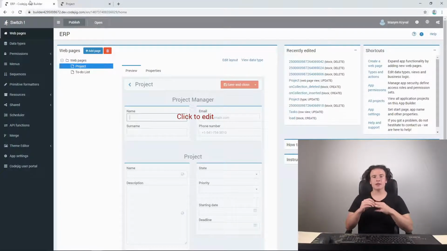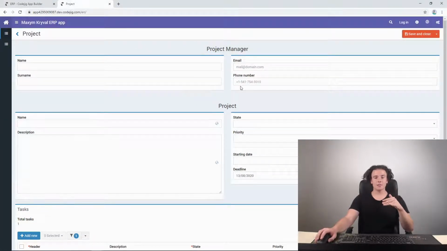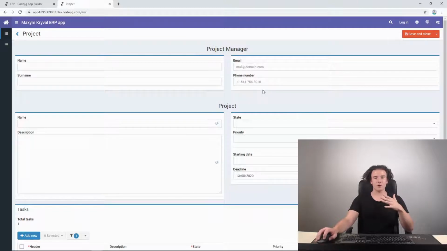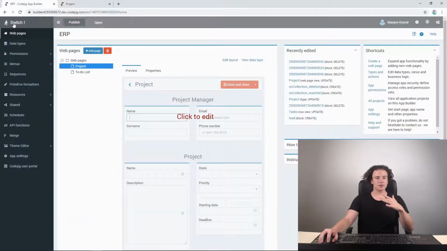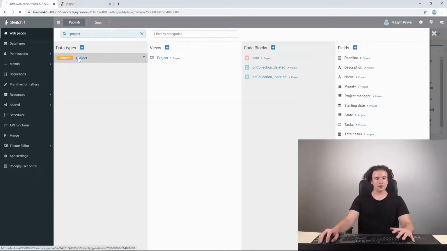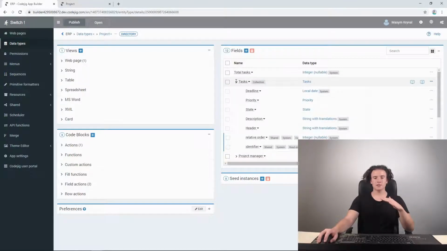We're going to check if the row, especially its deadline, is changed. So we need to first move to the project data type, because this table and this deadline field are located on the project web page. So let's just look for it, project. Just in this way, let's select it. And right here, we should go to our tasks collection or table and unfold it.